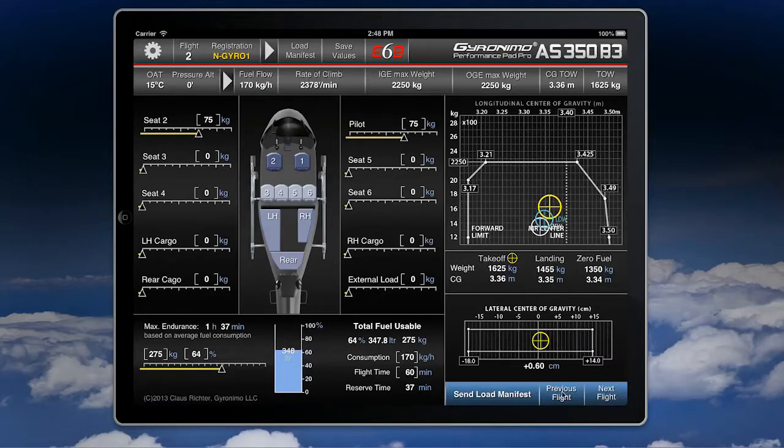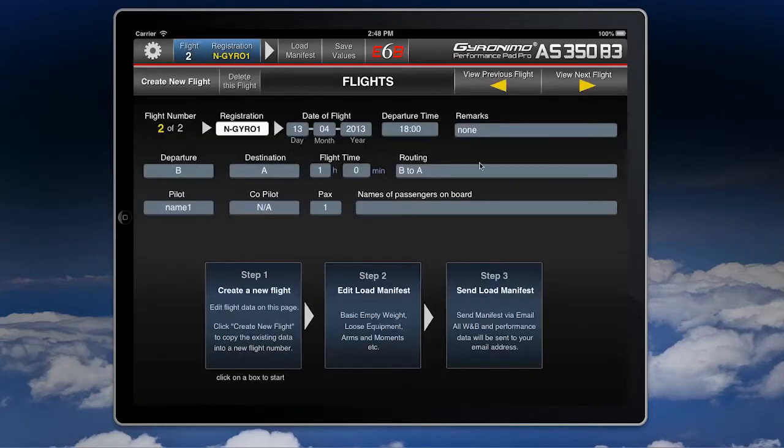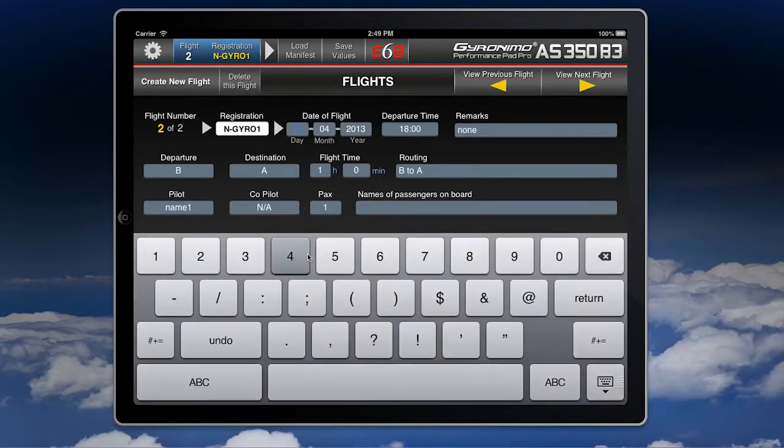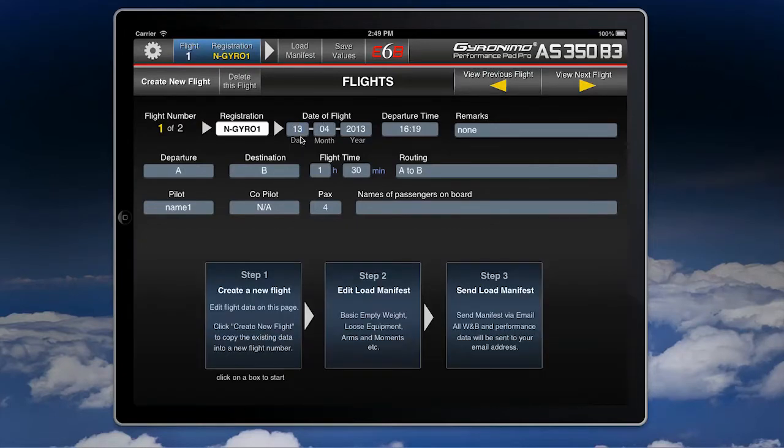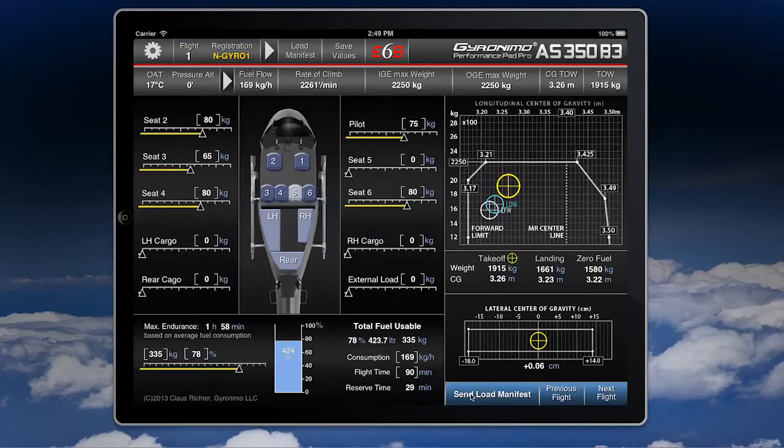So now when you click back and forth between those 2 flights, you can compare the values and you see what's going on. Also, the date of the flight will be saved. Here in this case, let's say the second flight is on the 14th. Sorry, 1-4. So now you have 1 flight on the 13th and 1 flight on the 14th, B to A, and the other one A to B. And now you can create more and more flights, and all those flights are saved in the iPad. So you can later on go back to the flight that you need and send out a load manifest.